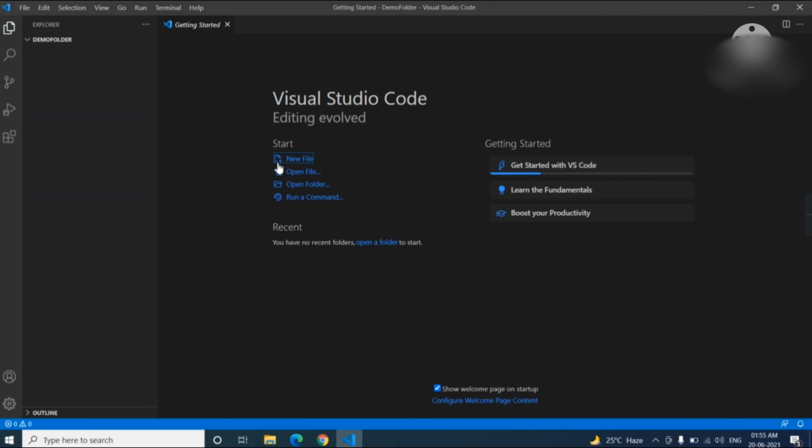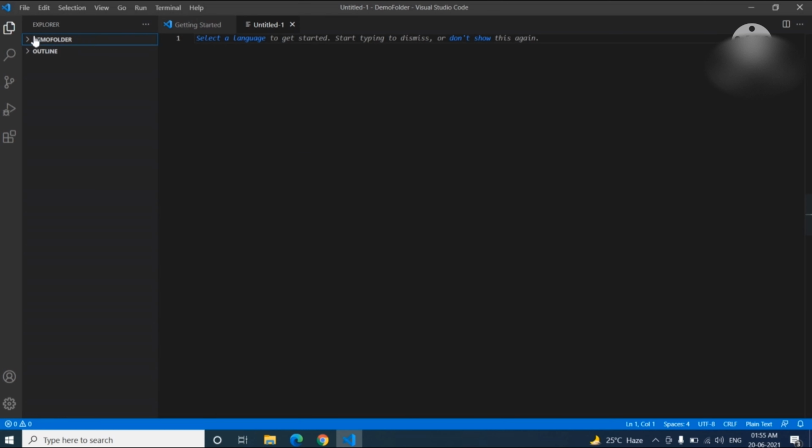If you click here, you will get a text file, which is this. But if you want any extension files, that is .html or Python files, you can select here and you can create it here. This is the HTML file, and if you want any Python extension file, then you can save it with .py extension.